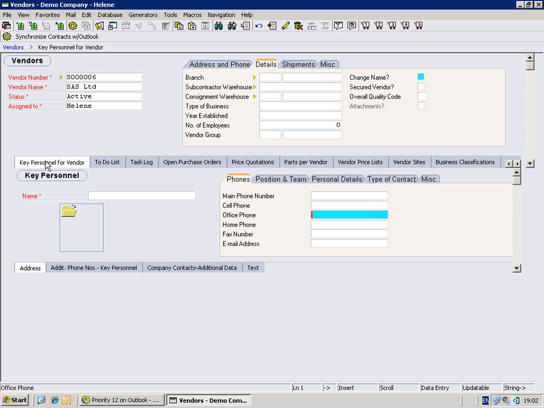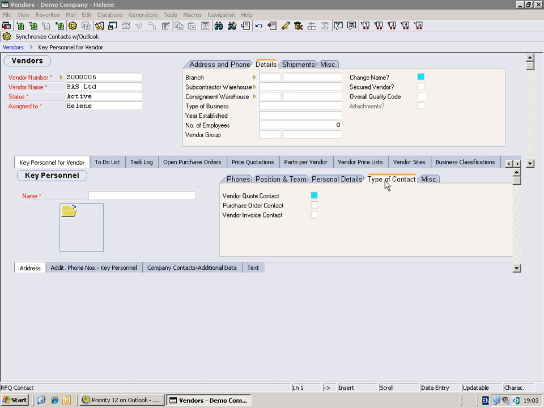In the Type of Contact tab, we can define a contact as a default for a given transaction with the vendor. For example, if we flag the vendor quote contact column for a given contact, that person's information appears automatically in any price quote opened for this vendor. We can press F1 to display help for whatever column we are in.